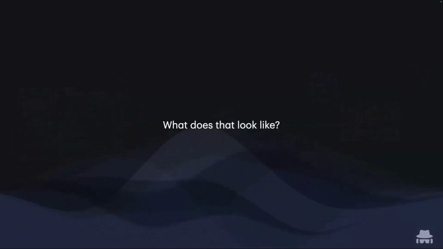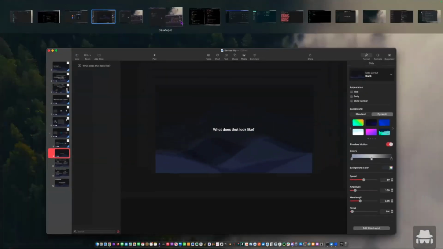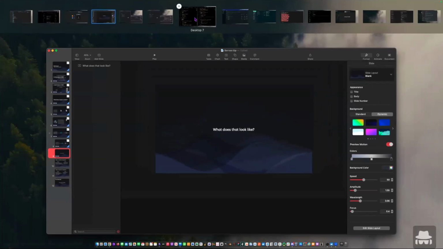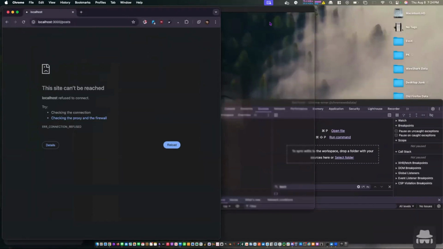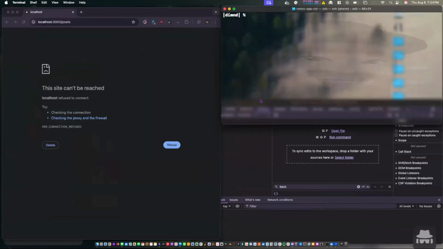So what does that look like? I built just a simple project. Let's see if I can close this for a sec. I built this project to maybe illustrate a little more what the differences are.